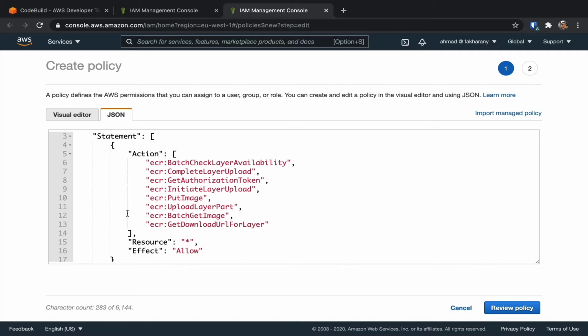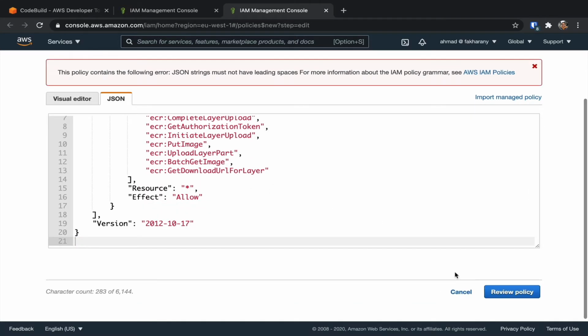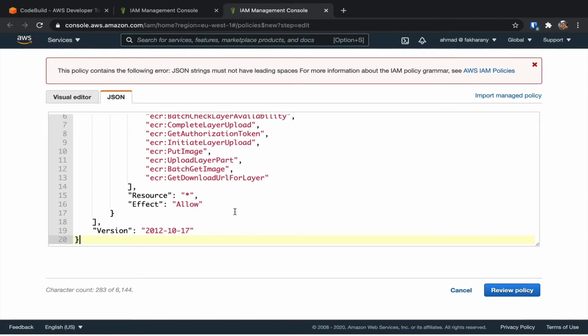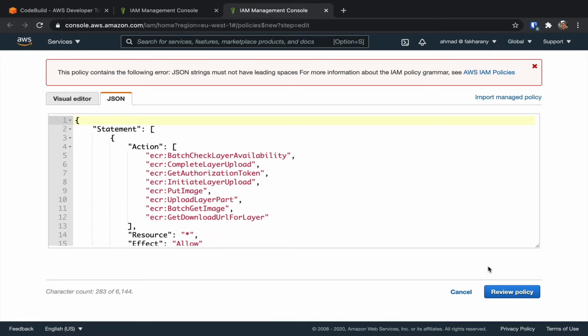In this specific JSON policy, we are giving CodeBuild access to ECR. This is the required access to that. CodeBuild can pull and push to ECR whenever it needs. So let's review this policy to ensure that it does not have any errors. So okay, we have a space at the end. Let's remove it. Let's also ensure that we don't have a space at the start. Okay, now let's again review the policy.